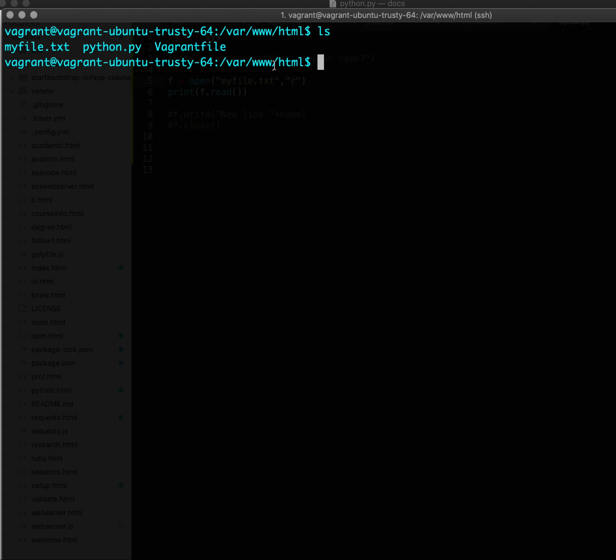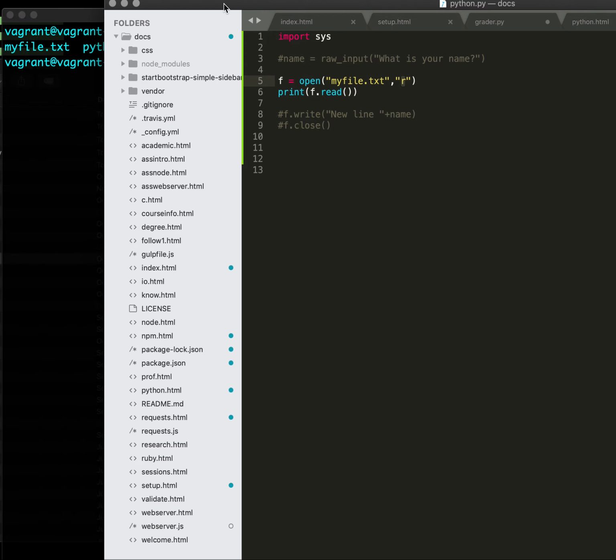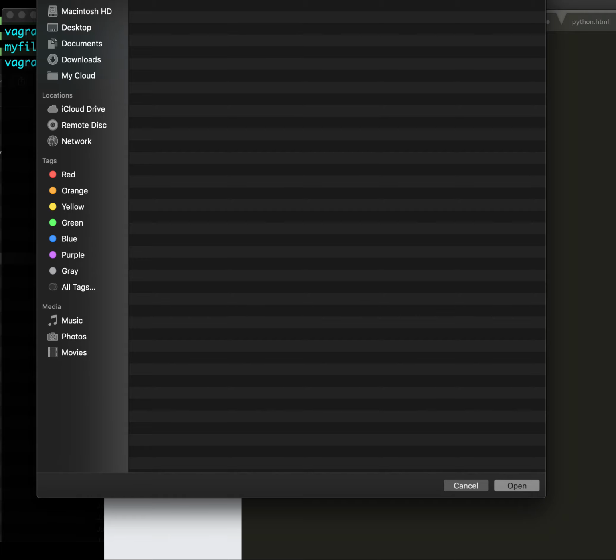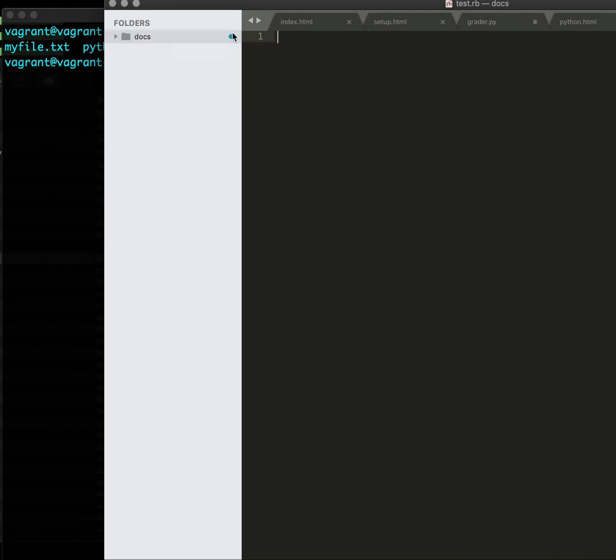Well, we want to do Ruby, so we can do touch test.rb for Ruby extension. I'm not going to call this ruby.rb because I don't want you guys to get confused. We can use test.rb here and clear the screen. And we know that test.rb is there, but right now it's blank. I can go to my window in here and then open that file I just created, test.rb, right there.